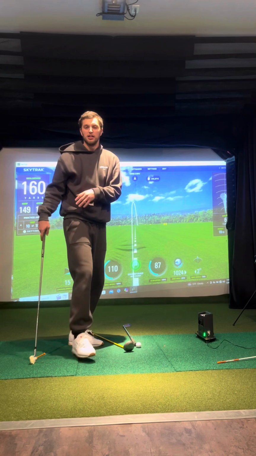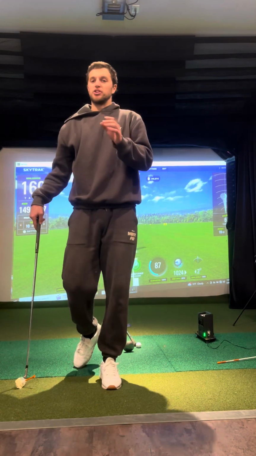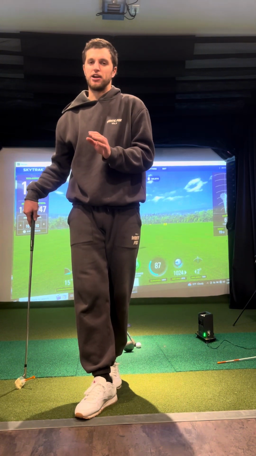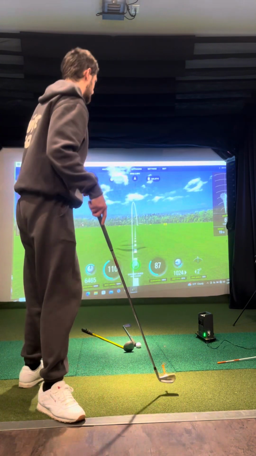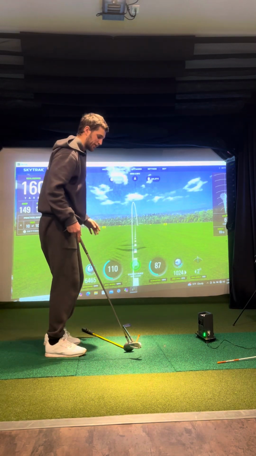So granted, if you're hitting shots that are curving to the left, you're probably the better player, so you might be following along with me right now. But most of you, club face a little bit too open, path a little bit too far across. So how do we go about fixing that?